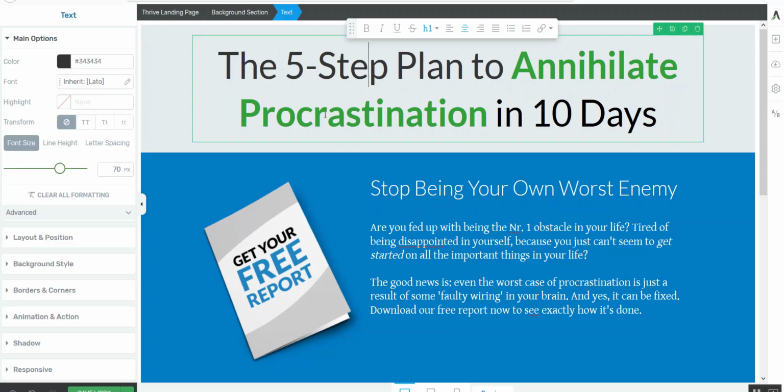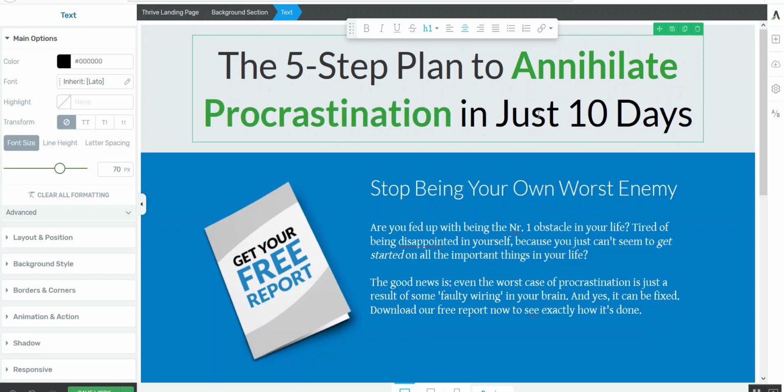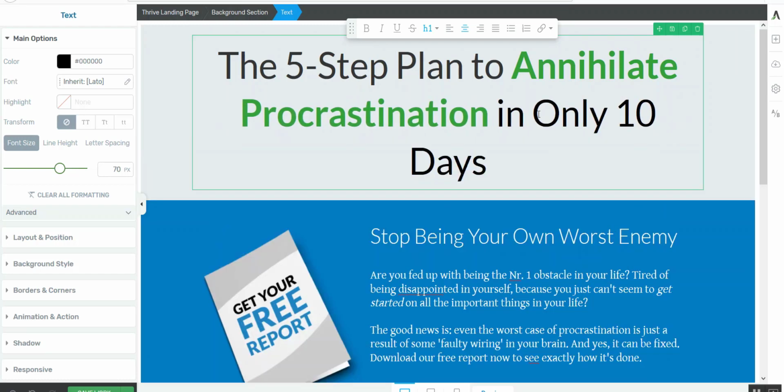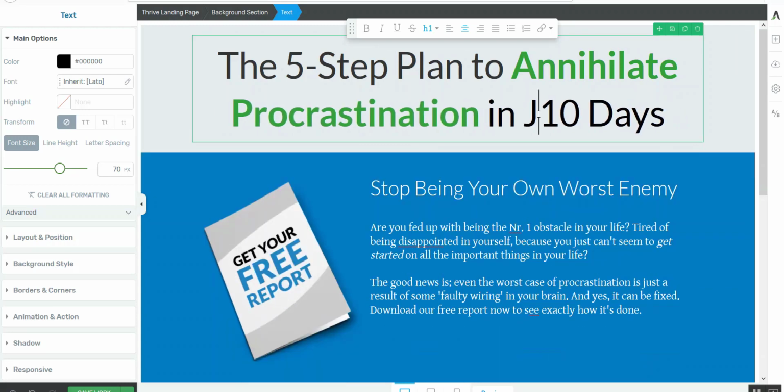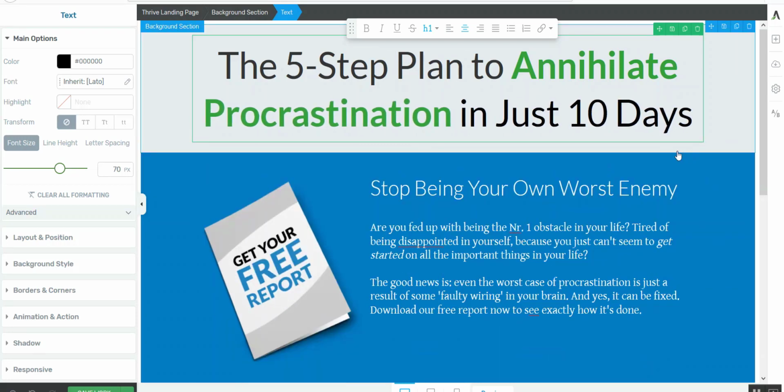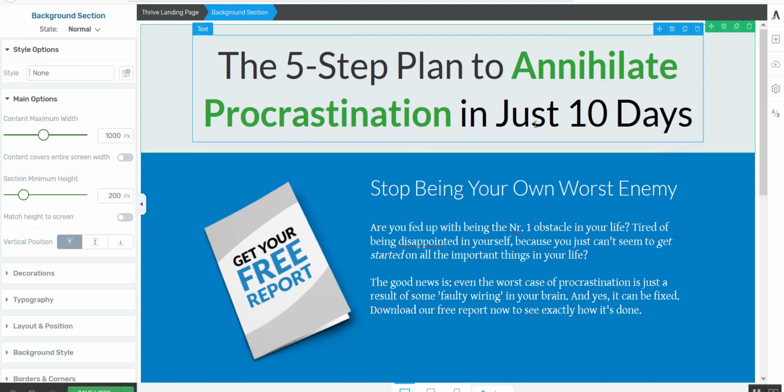This is a pretty good headline. The 5-step plan to alienate procrastination in 10 days. You could say in just 10 days, in only 10 days, or something along those lines, because the words just or only, or words that are similar to that, make it seem like there's nothing to it. It's just 10 days. You can do it in just 10 days. It's not going to take you an entire 10 days. Oh my gosh, so it makes it seem trivial. Nothing to it. Only 10 days.